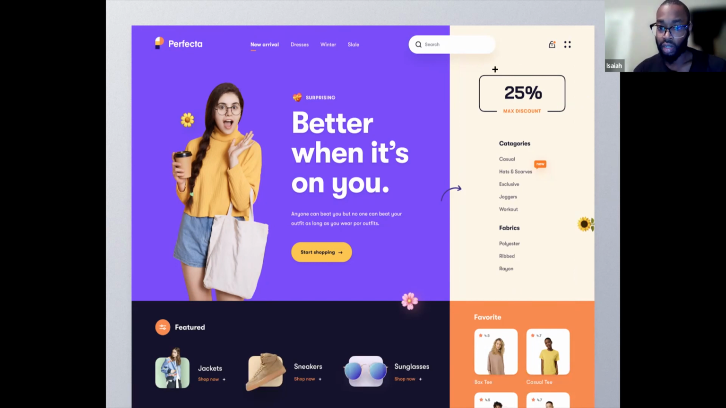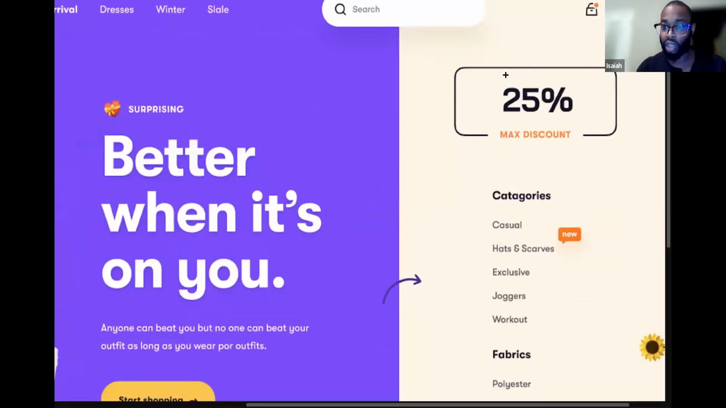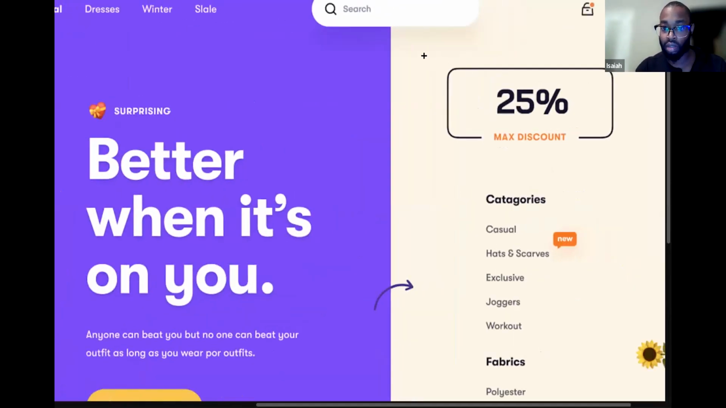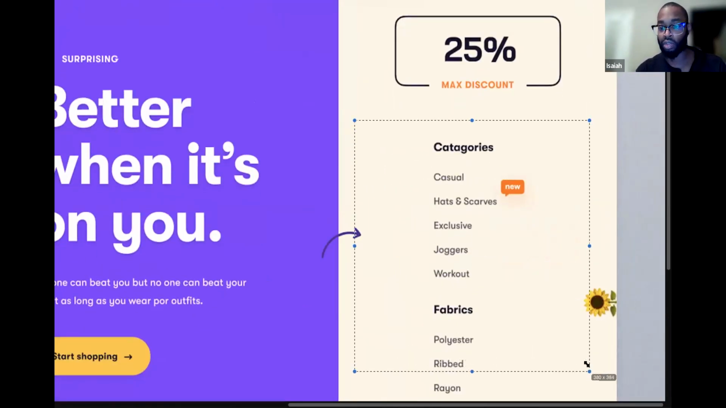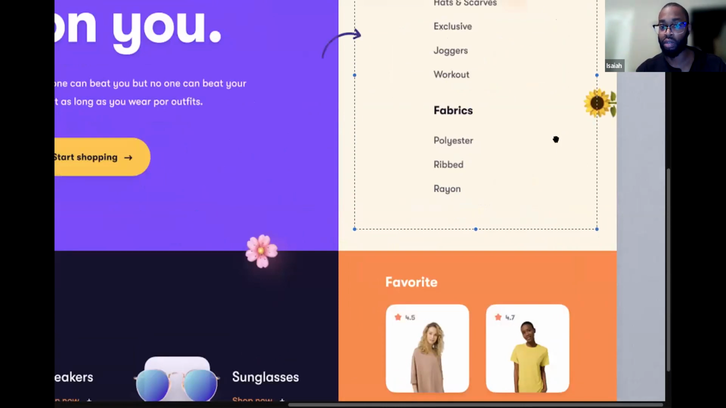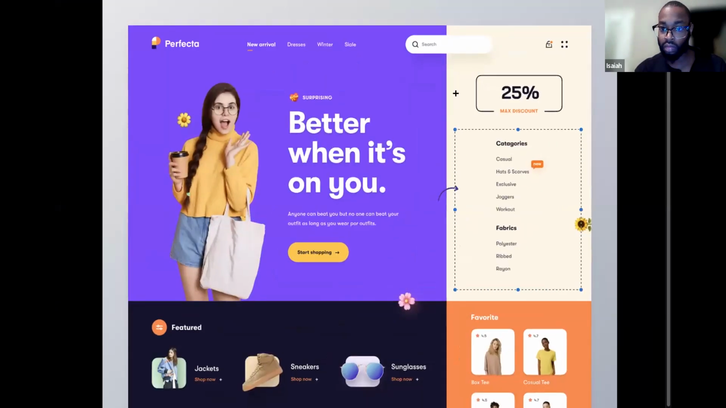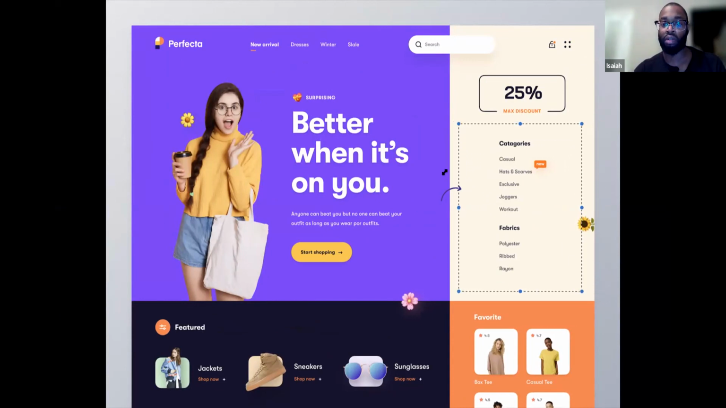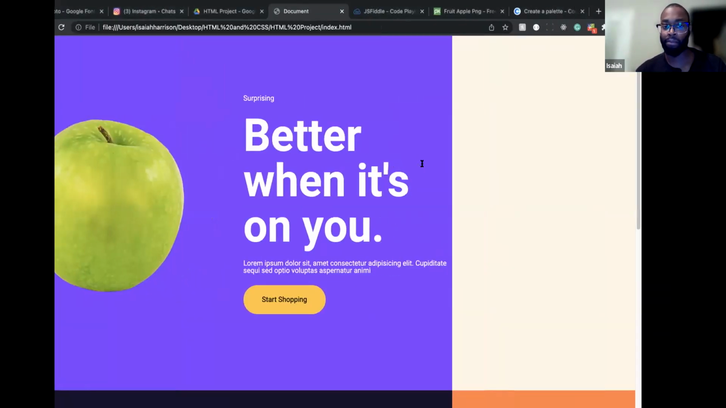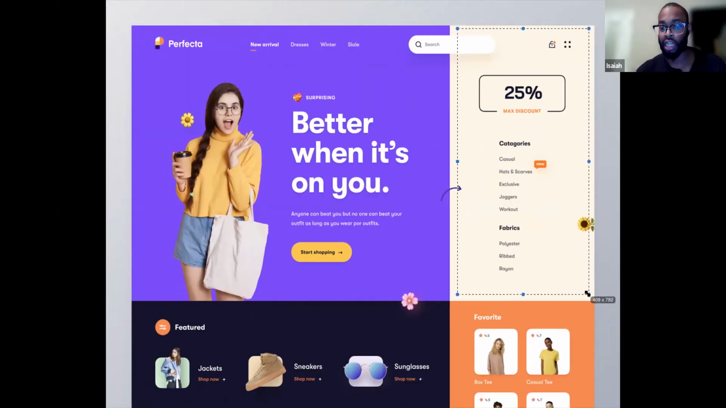From looking at this, I can see that there is a div here up top, and there's a div at the bottom. So we're going to split that up into two sections. This top one, I'm going to name the discount section, and this one I'm going to name the categories section. And this is in the top right div.